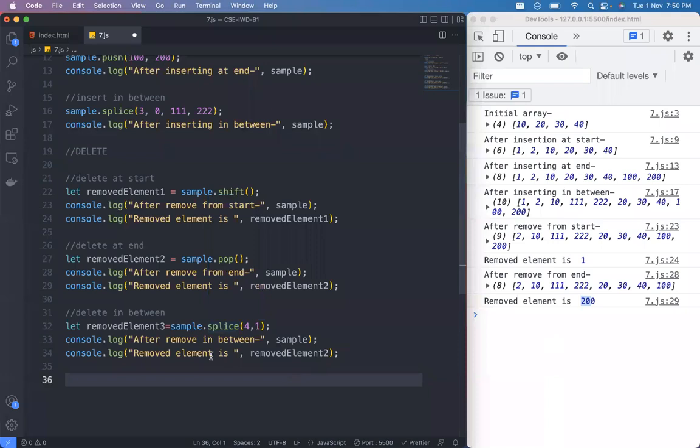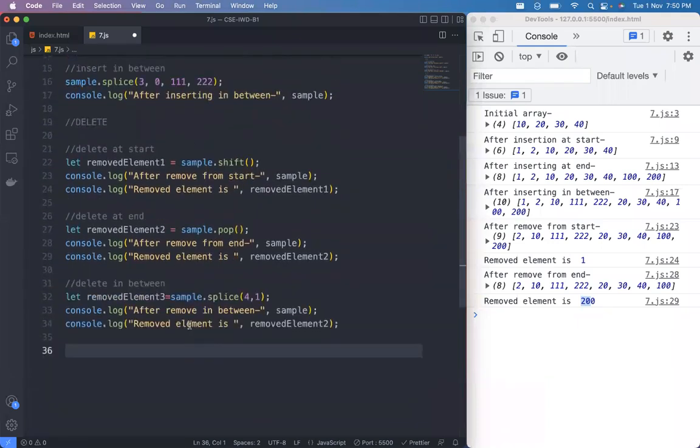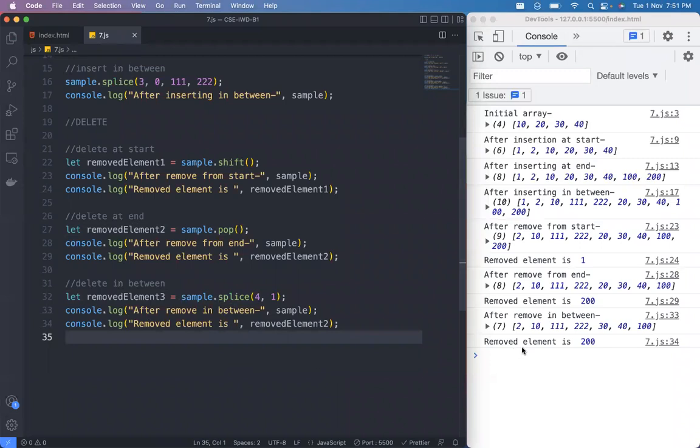So why does it return an array? See, the shift method returns the removed element. The pop method also returns the removed element. But the splice method will return an array of removed elements, because by using the splice method, we can delete multiple elements also. That's why when we delete multiple elements, it will pack them into an array and return that array. That's why it returns an array here. Let us save and see the thing.